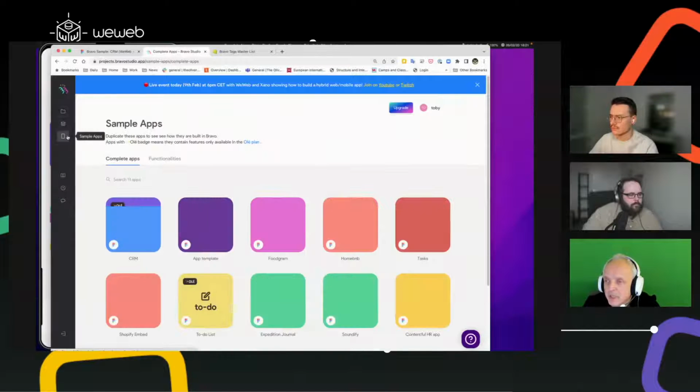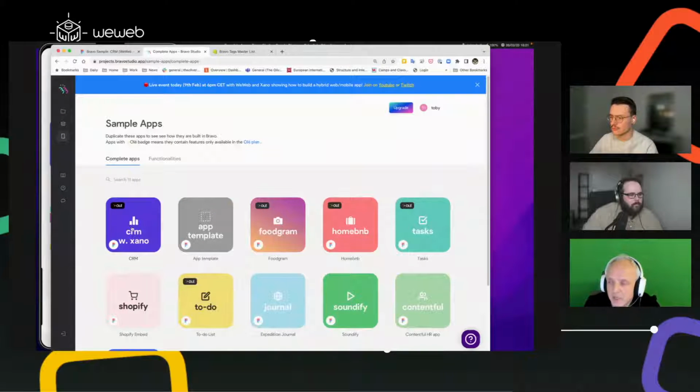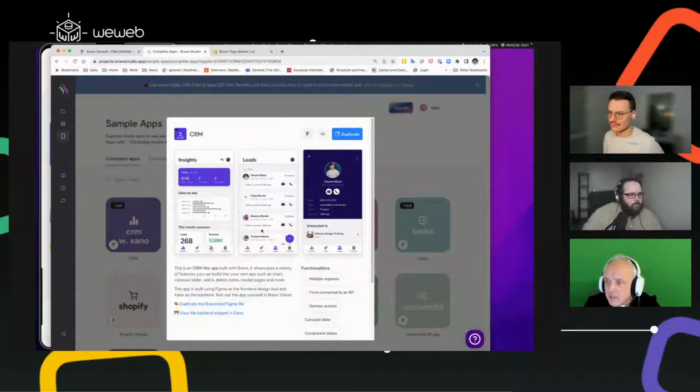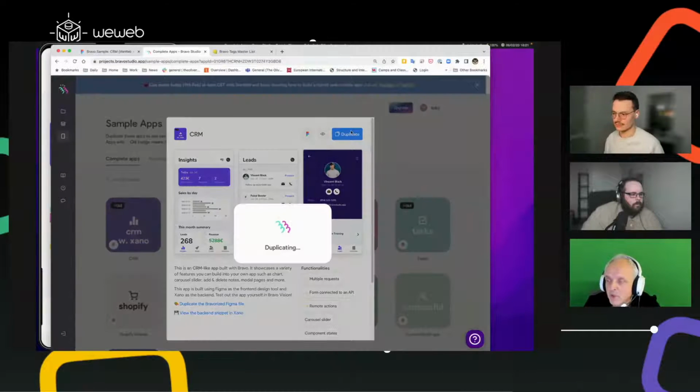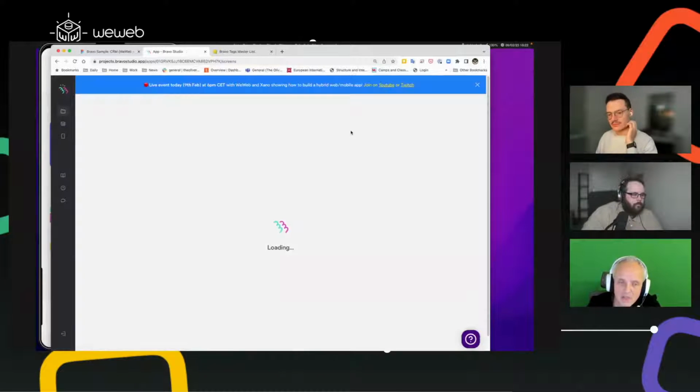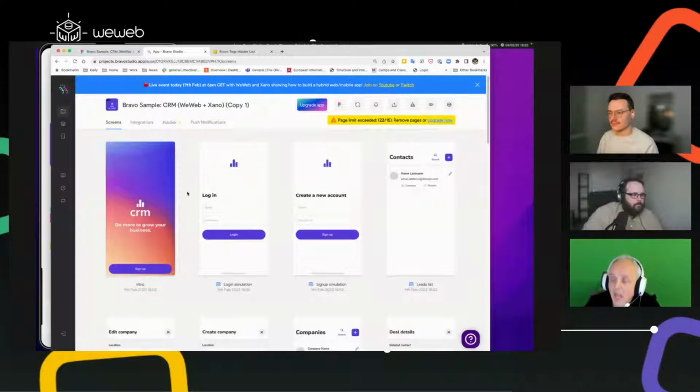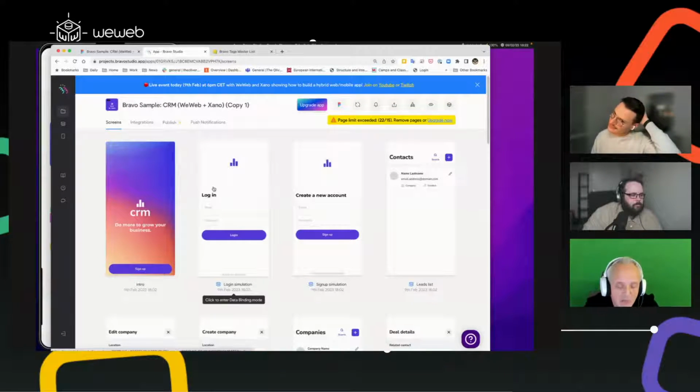What we've done is put the CRM app in as one of what we call a sample app. What that means is if I click on it, it gives you a bit of information, but you can duplicate that. And what that's doing is basically copying the application into your account, and it also sets all the backend stuff up as well. So it's pointing at the standard Xano instance, so that you can use it straight away. There's nothing else to set up.